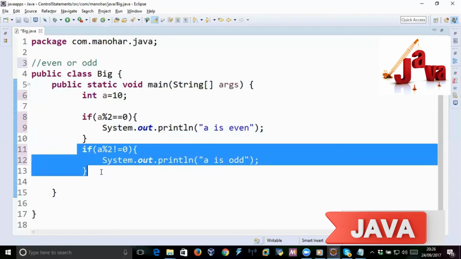Similarly, I hope you can solve the remaining two programs because they are very simple. So I hope you got clarity on how to work with multiple if now. This is the idea about multiple if. Next we have to talk about nested if. In the next video, I am going to discuss nested if.